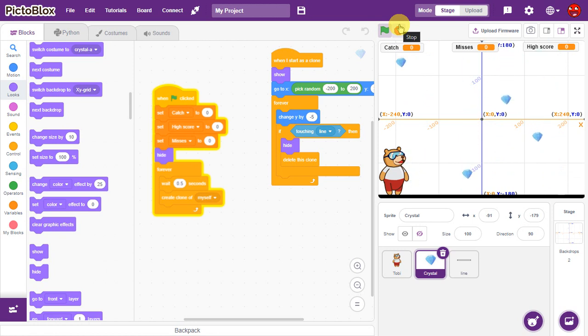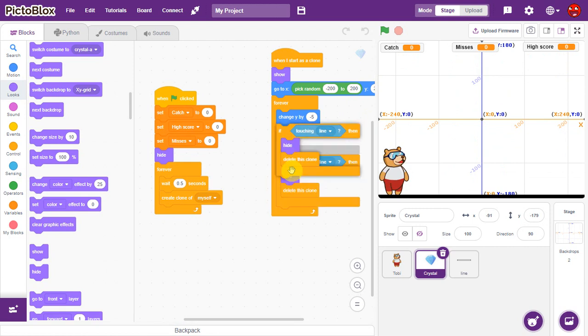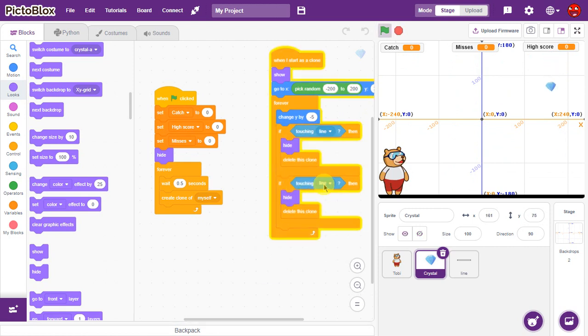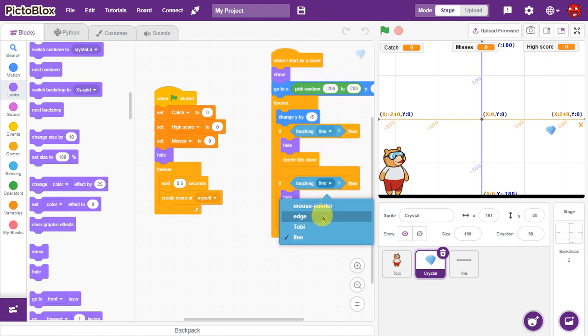So I'm going to also duplicate this. There's still more I'm going to do. Just going to stop that. And if touching Toby, actually hide and delete this clone. Now see, I'm not done with anything I'm doing.